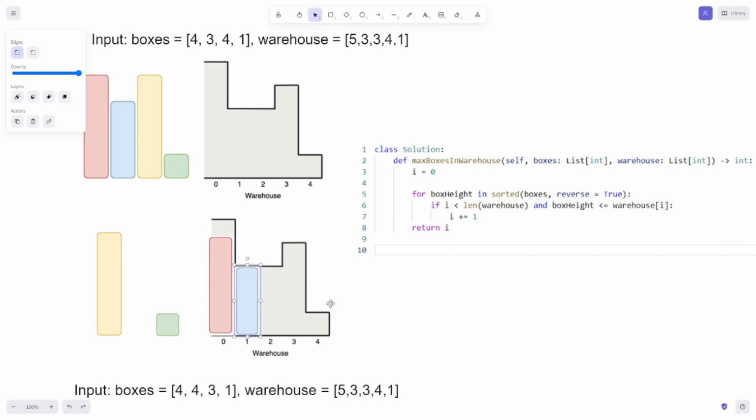And then the next iteration, since I is incremented by 1, it's now at location 2. So I is now equal to 2. And we do the same thing. I is 2. Is that less than or equal to the length of the warehouse, which is 5? Yes. So the box height of 1 is less than or equal to the height of the warehouse at index 2, which is 3. Therefore, we can place the box in this location.